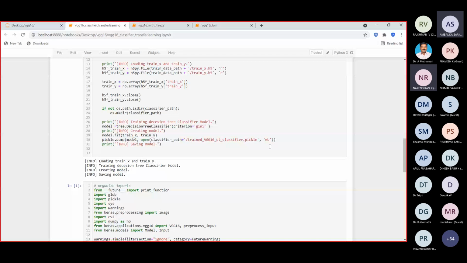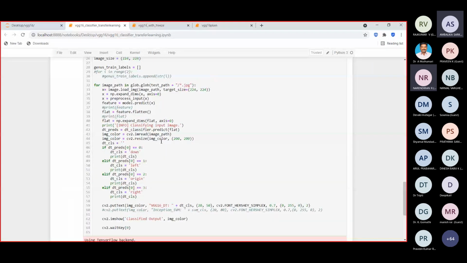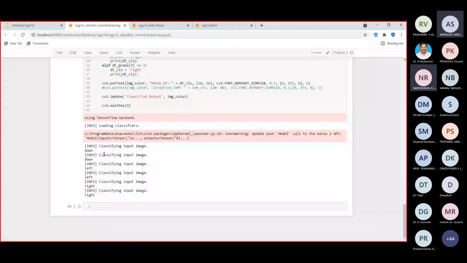You see, I've given six data as the classification data set, and they are correctly classified here. Down is classified as down, and left is classified as left. Once again, I will execute this and show it here.